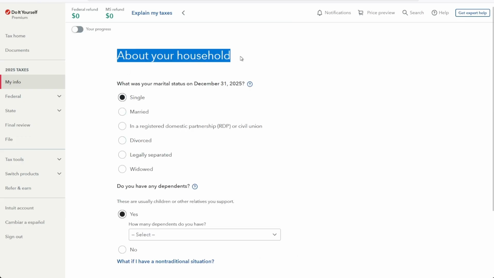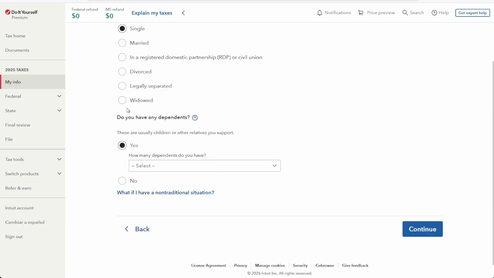Now, that will take you to About Your Household. As you can see in here, Do you have any dependents? We can set it as Yes. In here, you can select how many dependents you have, and you can select up to 99. Let's say we want to add a dependent, so this will only be one. Click on the first option.